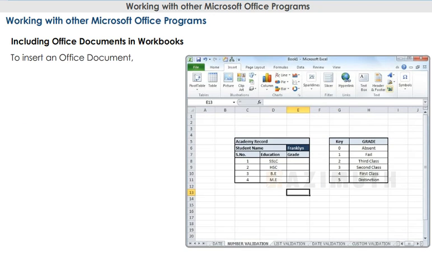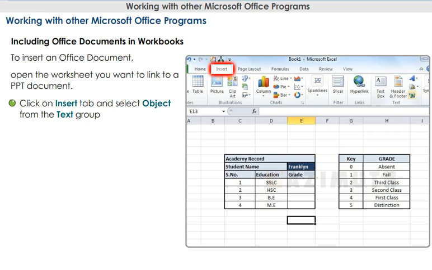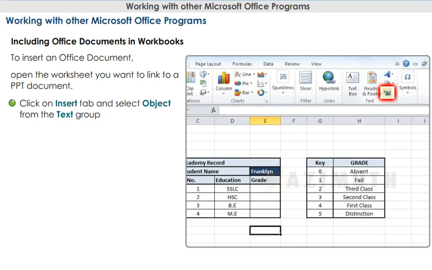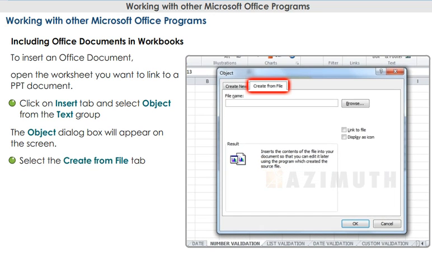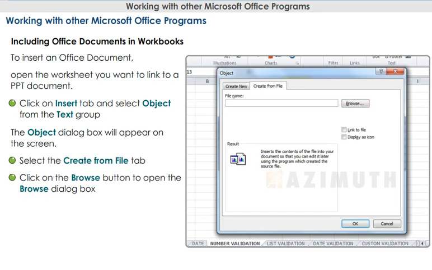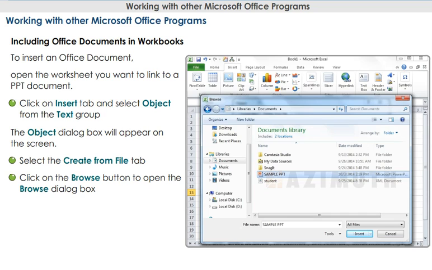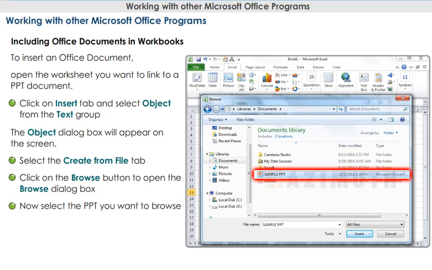To insert an Office document, open the worksheet you want to link to a PPT document. Click on the Insert tab and select Object from the Text group. The Object dialog box will appear on the screen. Select the Create from File tab. Click on the Browse button to open the Browse dialog box. Now, select the PPT you want to browse.